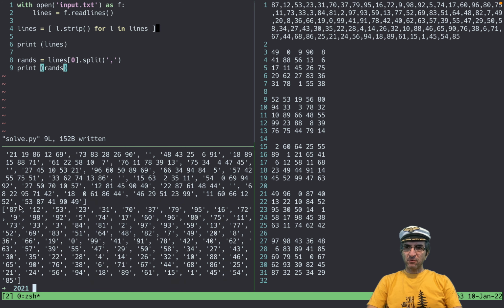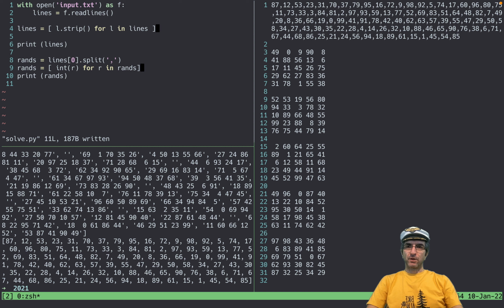Okay, this is the rands, but as you can see, the numbers are not numbers, they are strings. So let's resolve this. I can say rands equals, this will run on everything, r in rands, what I want is int of r. I can do this with map too, but I prefer to do it step by step. Okay, now I have an array with all the random numbers.